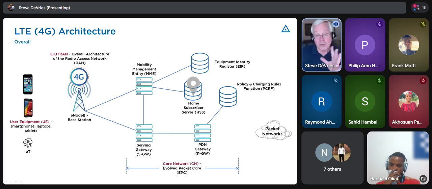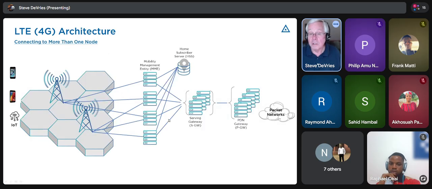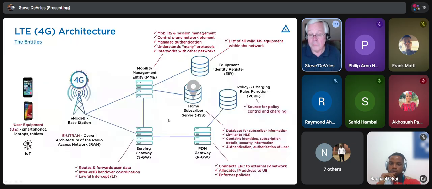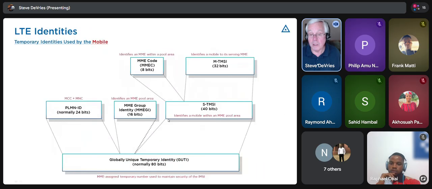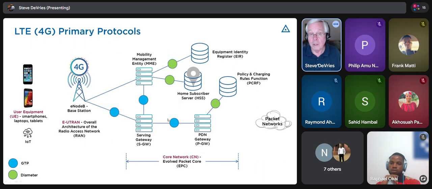Now, so this was the architecture. It's a much flatter architecture. It's data only. So you still have three parts: user equipment, RAN, and the core network. But there was another big change: the signaling. I'm going to go up 2 slides. I'm going to go up 3. I'm going to go right there.